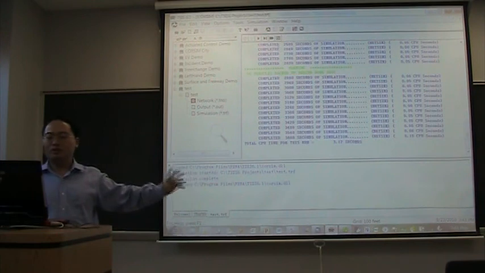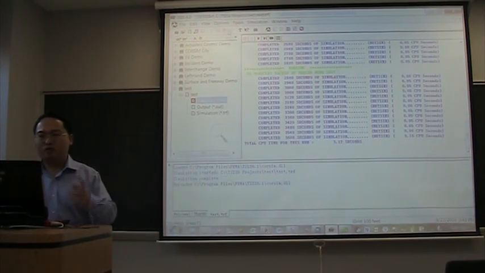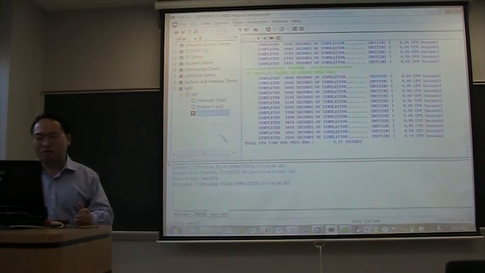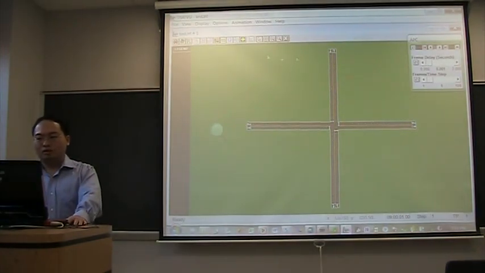But here we don't know what these things are. So the next step will be calling the traffic view. So go to Tools, Viewers, Traffic View. Let's click this simulation file. Tools, Viewer, Traffic View. And this is traffic view.